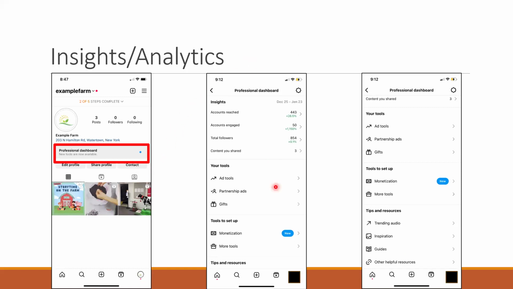Some of the features that are available here are the insights, which you can see and we'll go into more detail about. There's also tools here, the ad tools, and like I mentioned earlier, that really just brings you to Facebook. So to be able to sponsor and promote things on Instagram, you need to have some type of compatibility with Facebook, and make an ad account through Meta.